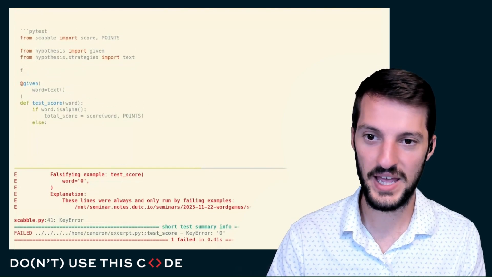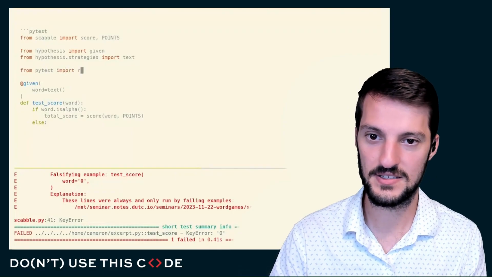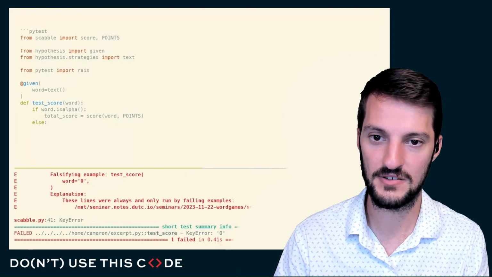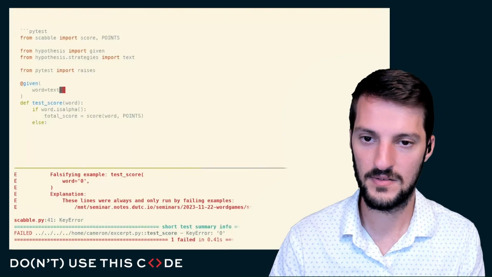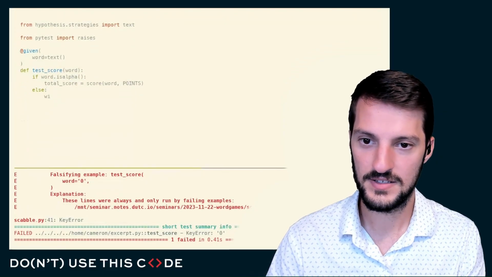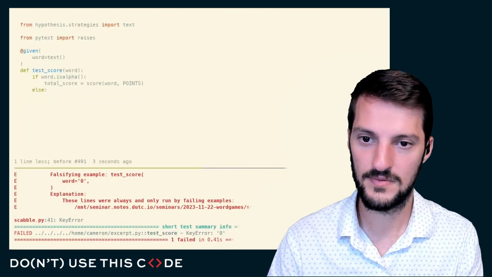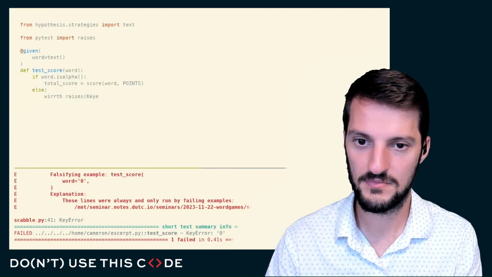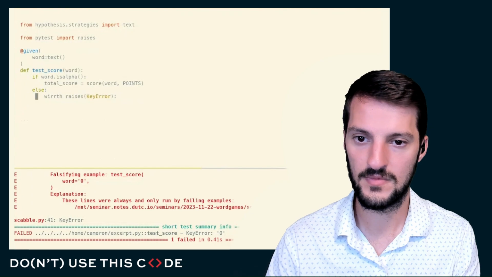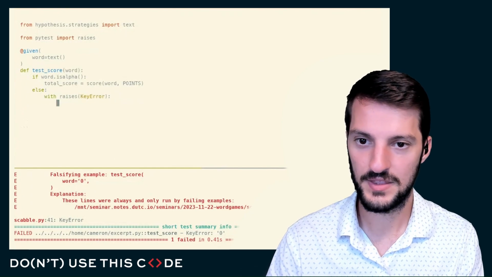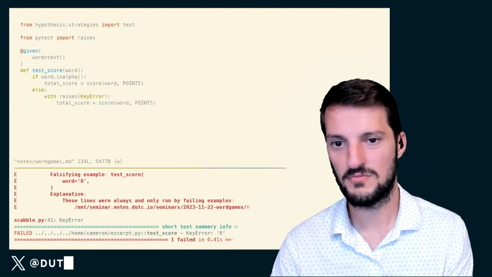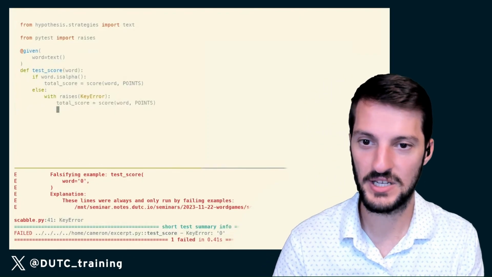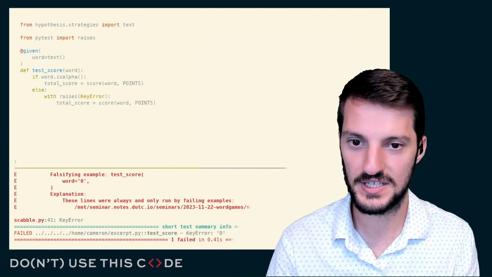Otherwise, we'll expect, from PyTest import raises, we'll expect to encounter an error here. And so we'll say with raises, and this will be our key error. Then we'll attempt to, of course, score this thing. Now, I probably could just do this with a null context manager and pass that off, but let's see if this works here.